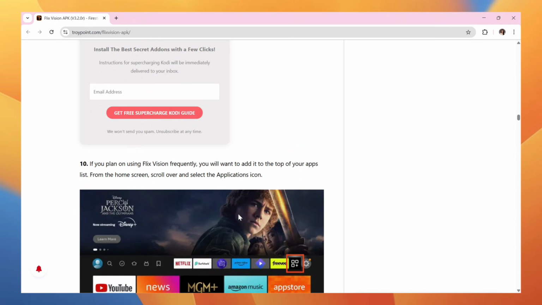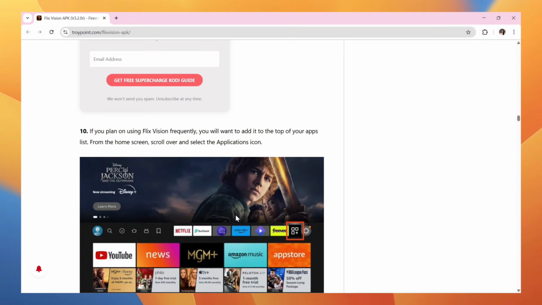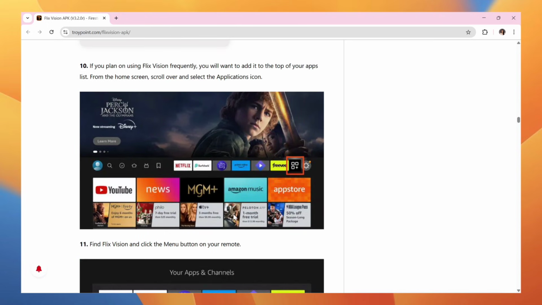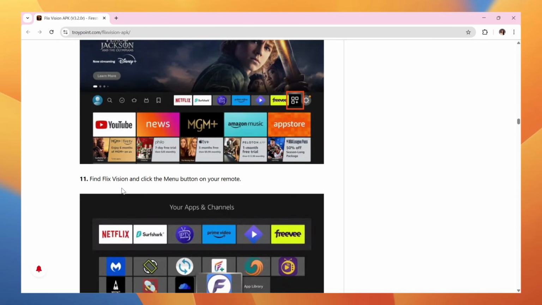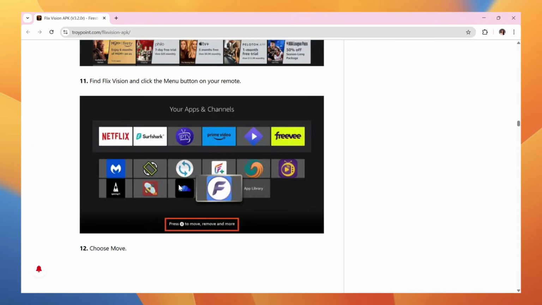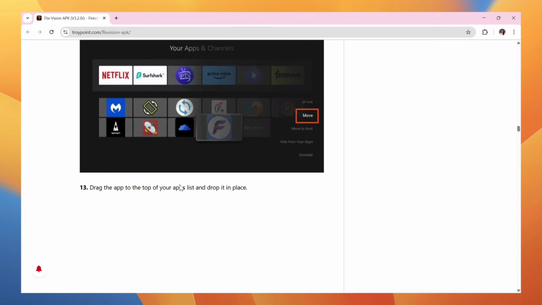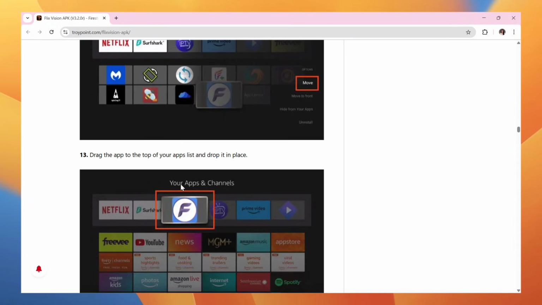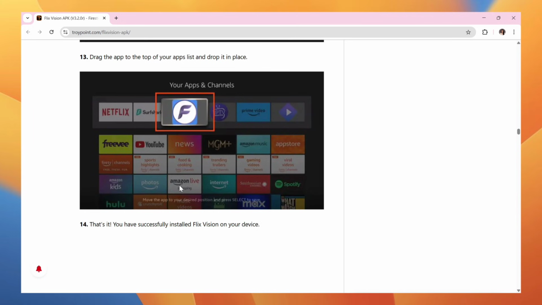And if you plan on using Flix Vision frequently, you will want to add it to the top of your apps list. So from the home screen, scroll over and select the application icon. Find Flix Vision and click the menu button on your remote. Choose move and drag the app to the top of your apps list and drop it in place.